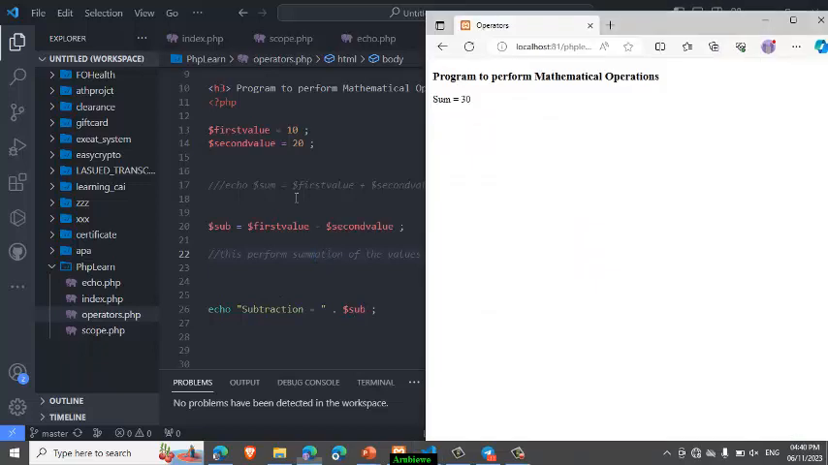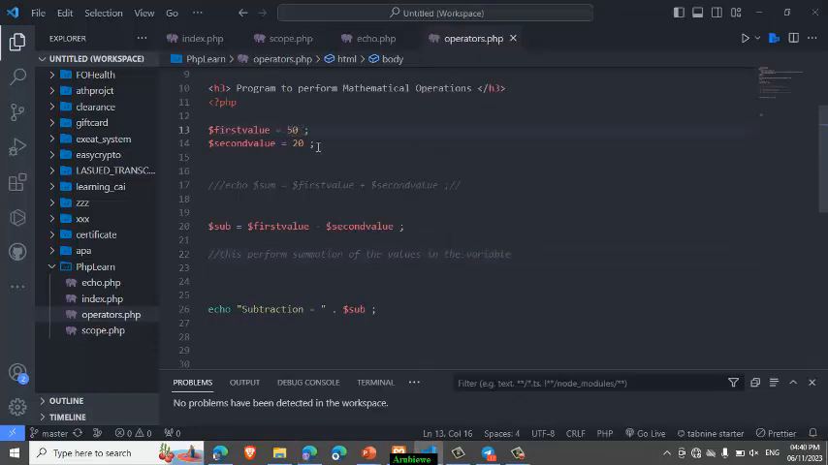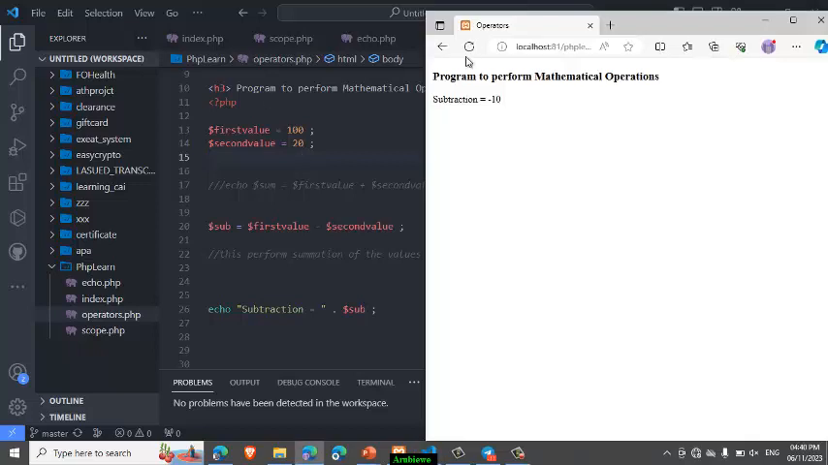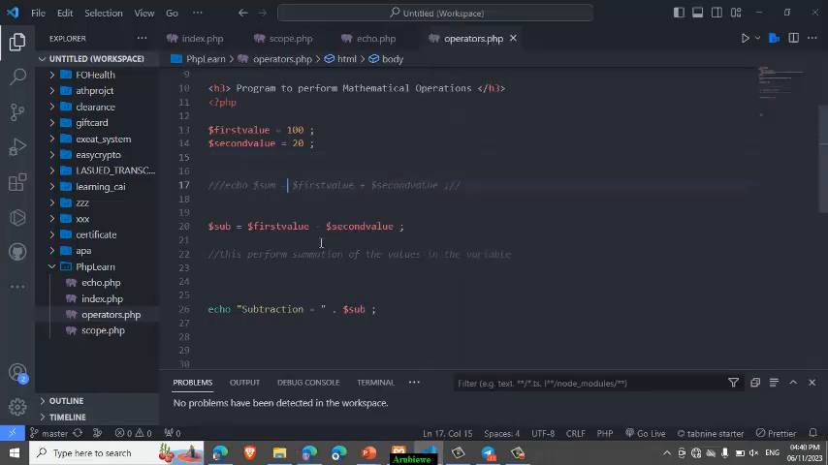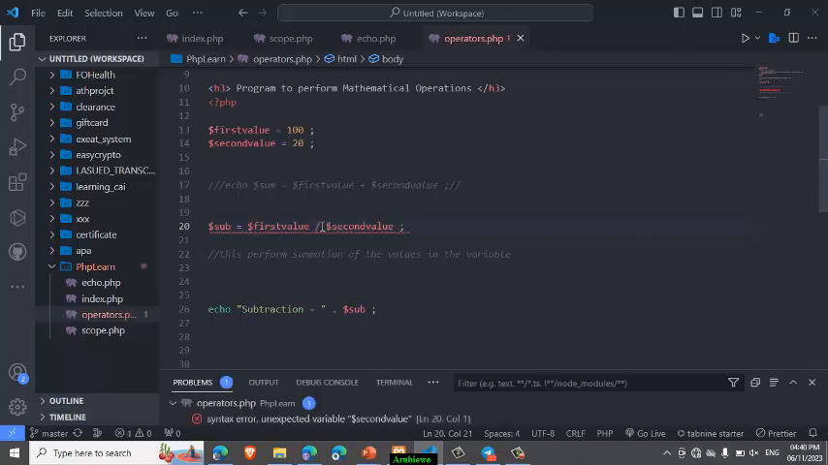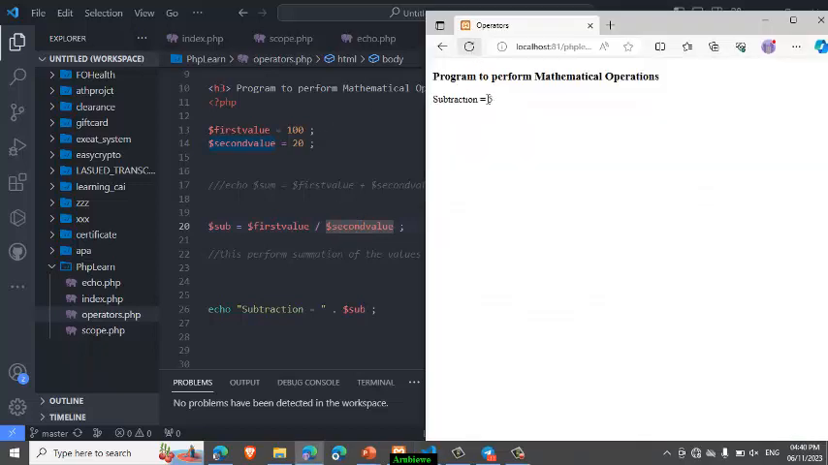So when we subtract, 10 minus 20 is going to give you minus 10. We change this value to, like, 50. 50 minus 20, or let me say 100. So let's refresh. 100 minus 20, you have 80. So that's for subtraction now. If you are using division, of course, 100 divided by 20, you're going to have 5. So if you put division here, you're going to have what? 5. That's for the division operator.